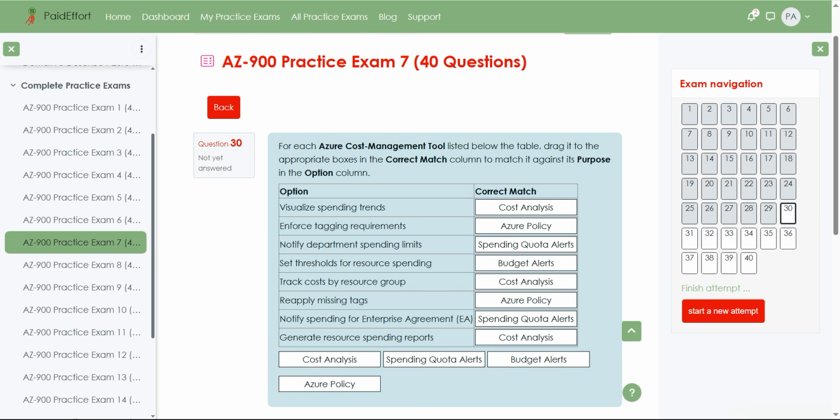Now let's take a moment to explain how each tool aligns with its specific function. We'll begin with cost analysis, which is designed to give you visual insight into where your money is going. It helps you visualize spending trends, track costs by resource group, and generate resource spending reports.